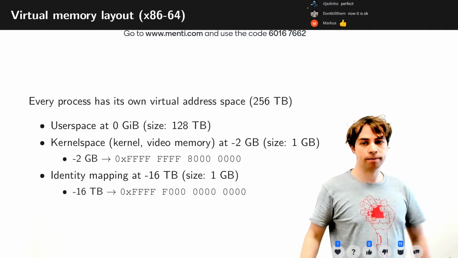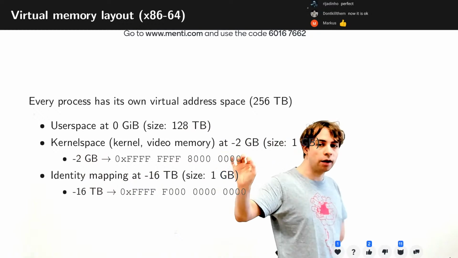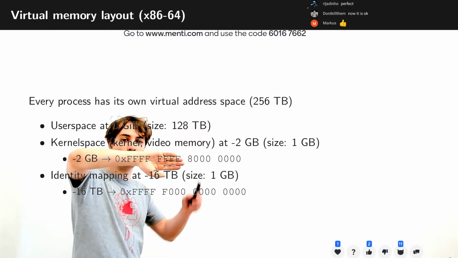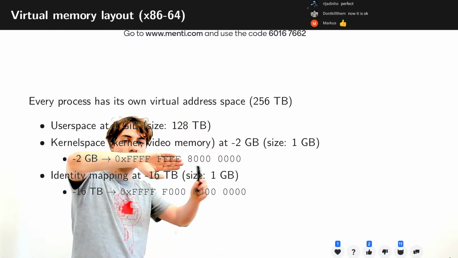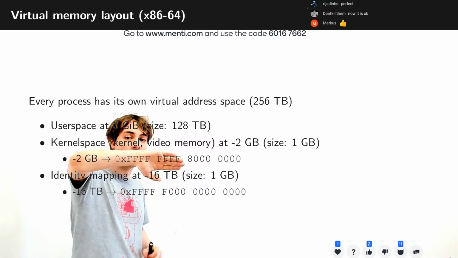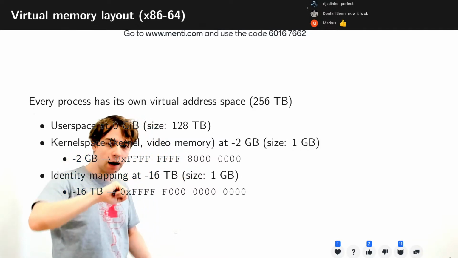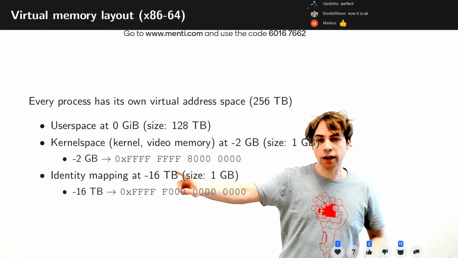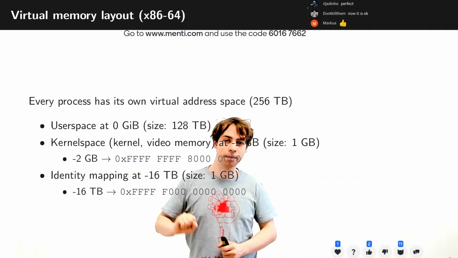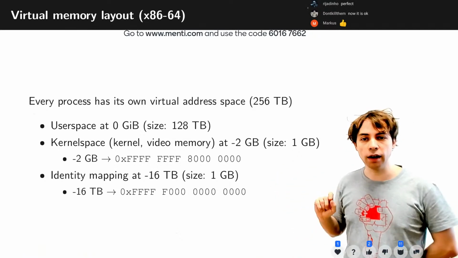The user space starts at address 0, at the null pointer basically, and it has a size of 128 terabytes. The kernel space is really nice because in 32-bit mode the kernel space starts at 2 gigabytes, and if you take a look at 2 gigabytes as a hex number, you will see that it's only an 8 and then all zeros. In 32-bit mode, this is also minus 2 gigabytes because it's exactly half of the 4 gigabyte address space. Now what's nice about this is if you extend this to 64-bit, it's still at minus 2 gigabytes because you just sign extend this. So the kernel space is at minus 2 gigabytes and the size is 1 gigabyte.